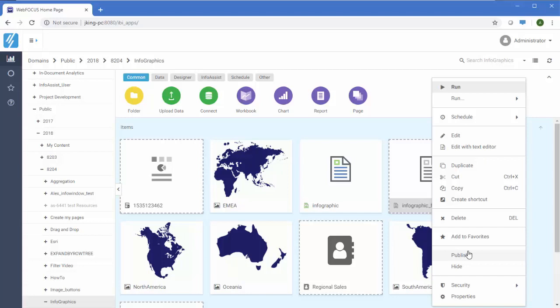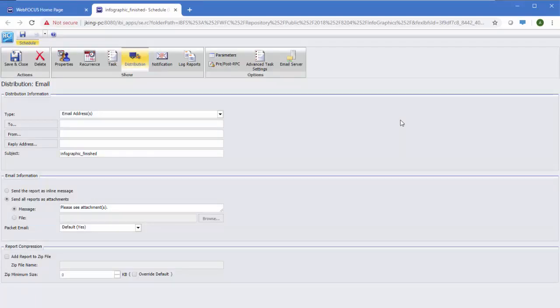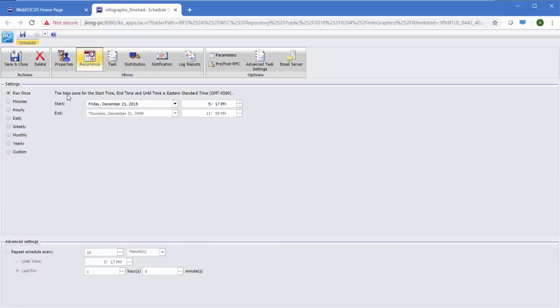To distribute your infographic by email or burst it to members of your organization, right-click the infographic, point to Schedule, and then click Email. In the Reportcaster scheduling tool, configure the Distribution tab to specify the addresses and the time for your email. In the Recurrence tab, specify the date and time that you want to distribute your infographic.